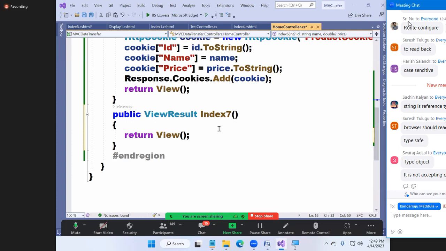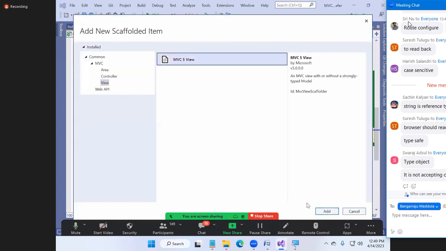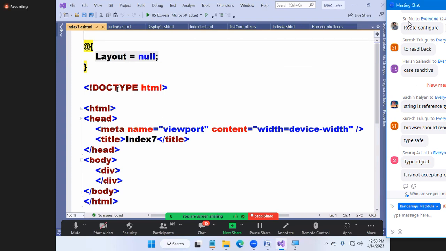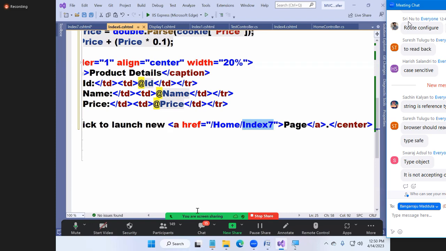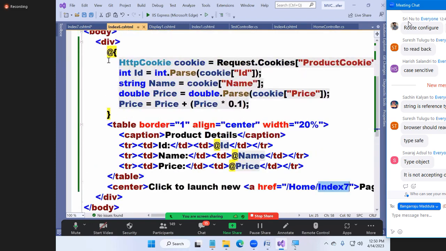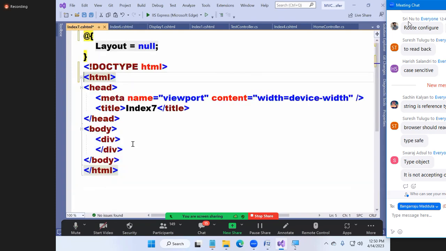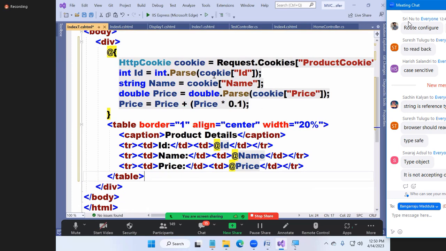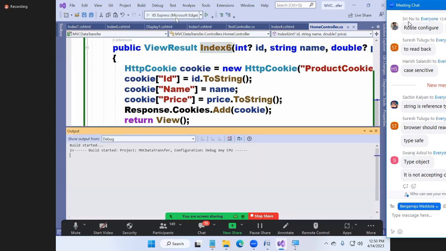No problem. Now let us add a view. Okay. Now come here. Go to index 7. What did you write in index 7? Copy it as it is now. Paste it. Okay. Come on. What to call first? Index 6. Let's try.